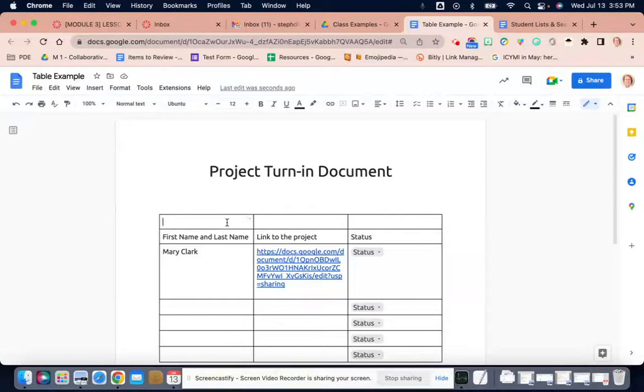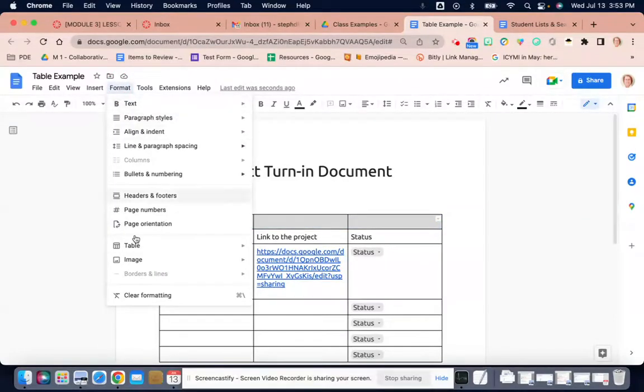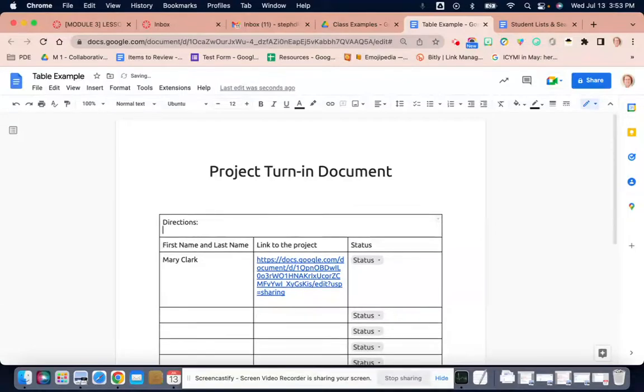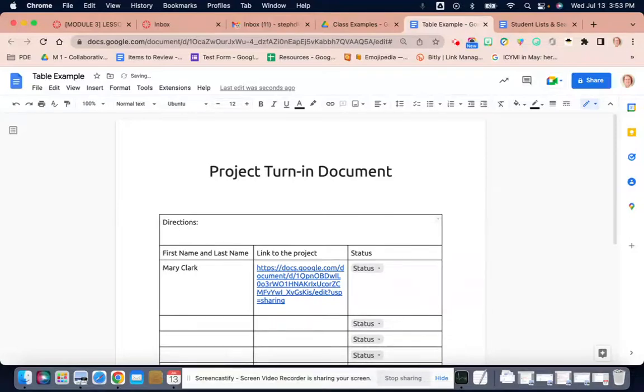So, okay. Part of the requirements is to do merge cells. So I want all three of these cells to be just one big cell. So I'm going to select all three of them by clicking and dragging. And then I'm either going to use the Format Table menu and merge the cells, or right click and merge cells. So now I have one cell that spans across the three columns. So I might add in directions, whatever you want to add in here.